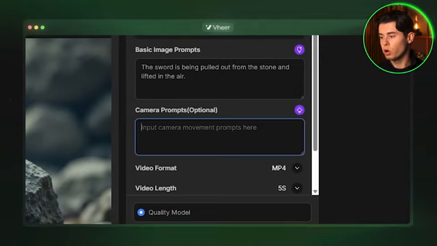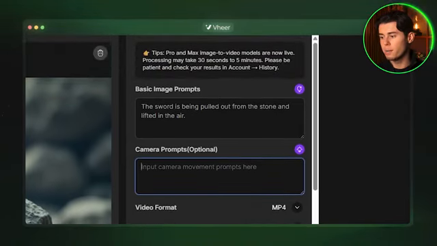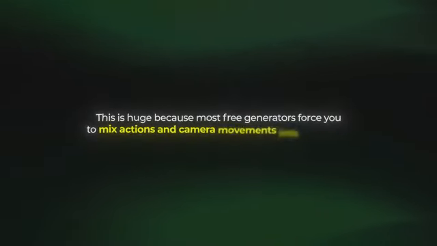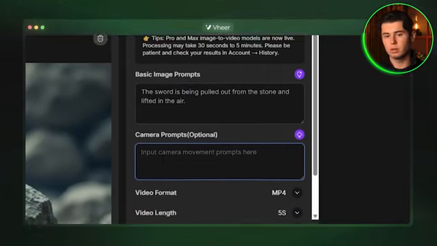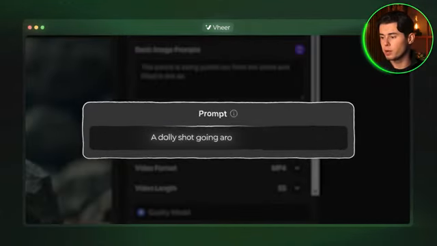You have complete control over the camera, and having both of those prompts separated means that the AI can actually focus on what camera movements to include and render them in a much better way. This is huge because most free generators force you to mix actions and camera movements into one prompt, which confuses the AI. By splitting them, you're essentially giving the AI clearer instructions, and clearer instructions mean better results. So I'm going to go with a dolly shot going around the stone.